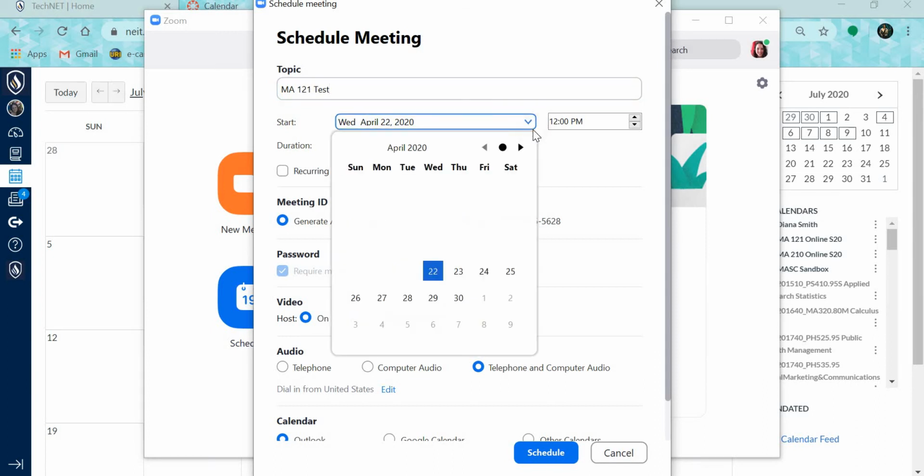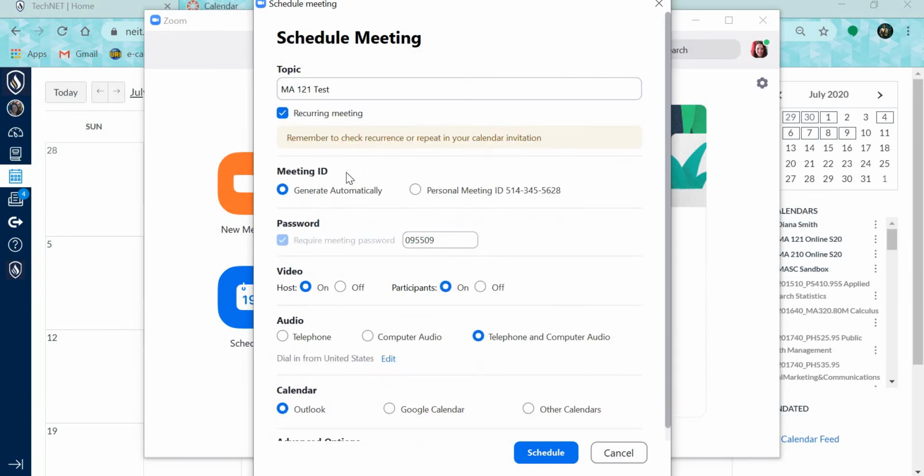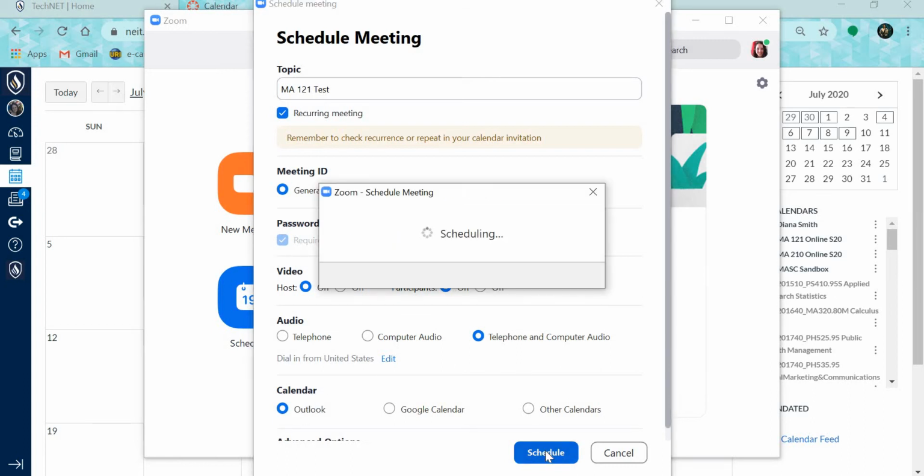I'm going to choose when I want it to start. So I'll say May 4th, say noon. An hour long, sounds good. I'm going to make it a recurring meeting because I want this to occur every week. I can change the password if I want. I'm going to choose my Outlook calendar and then I'm going to schedule it.